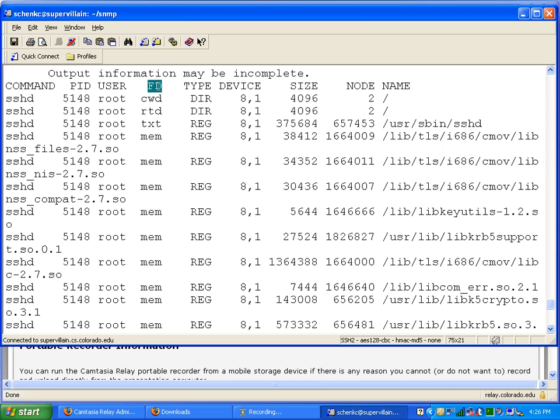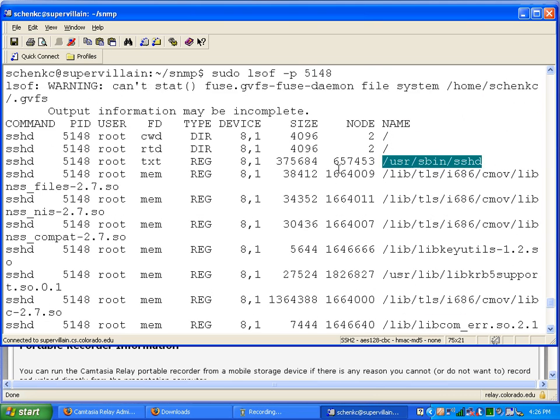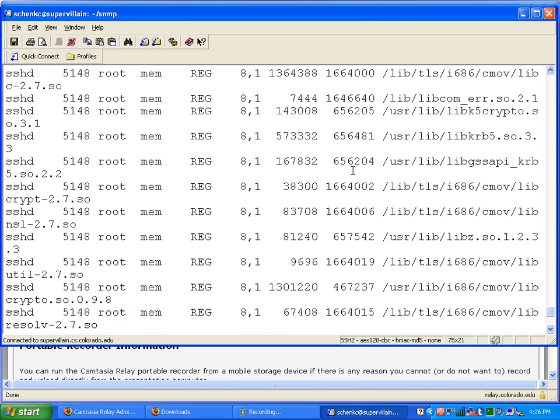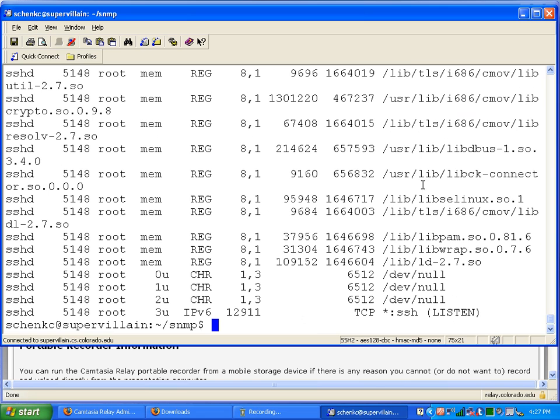Now this FD column actually stands for file descriptor. CWD I think stands for current working directory. I'm not entirely sure. TXT actually tells you this is the executable code that belongs to this process. And notice that it gives you the path to that executable. User sbin sshd. This is the actual program that is executed to bind to port 22. This process has many files open. Notice there's libtls, libkerberos5, libcrypto, and notice all of these cryptography libraries, which makes sense since we're running SSH.